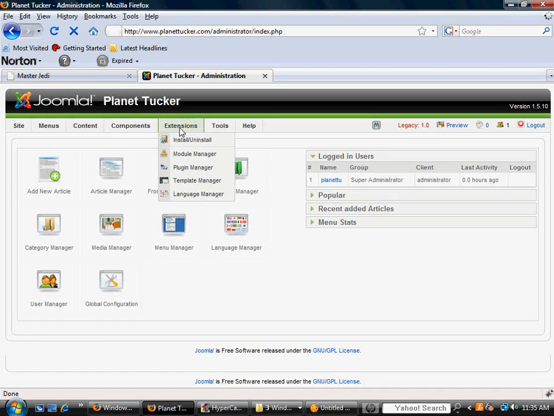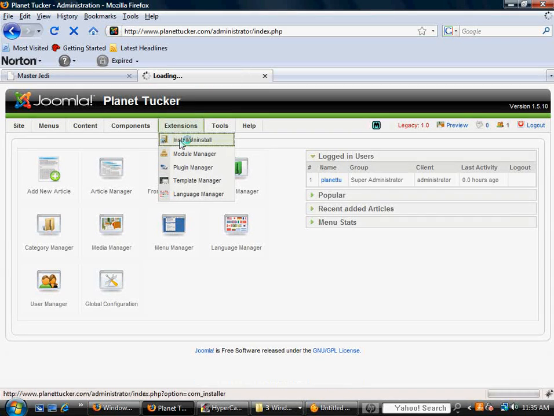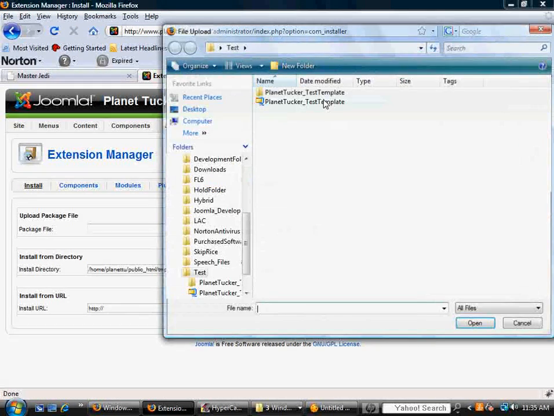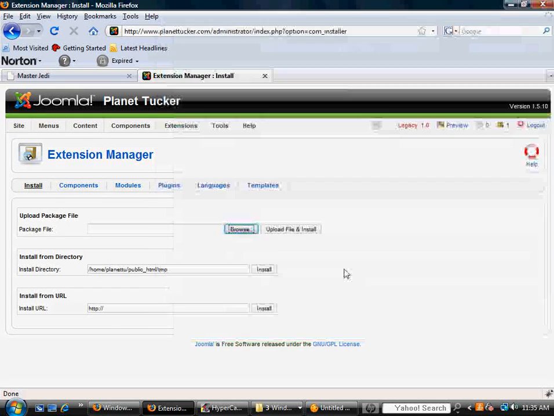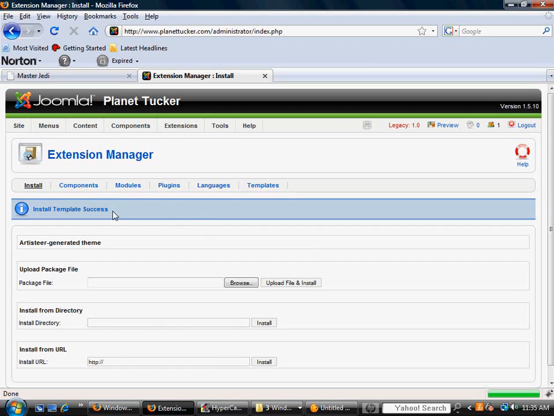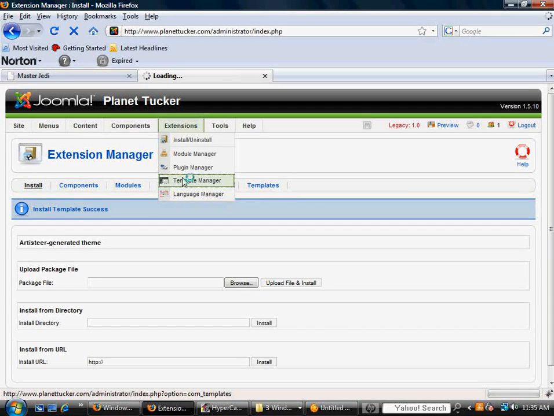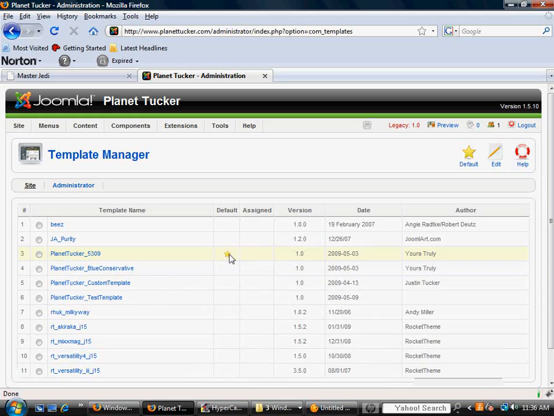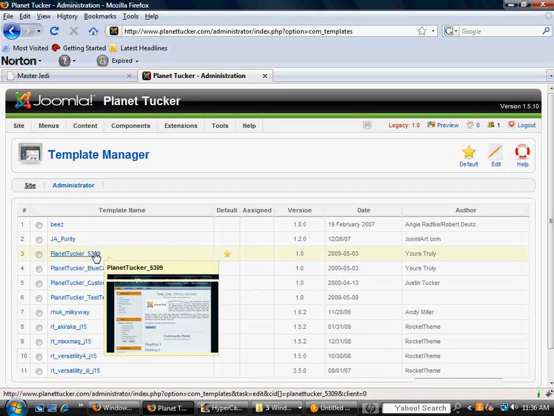Again, this video isn't going to go over the details of Joomla. I have that in other videos, but assuming you're into your backend, you go to extensions and then install, uninstall, and you'd click browse and basically find that zip file that you just created, open it, and click upload file and install. Once this happens successfully, you'll find the message install template success, and then you'll find this template in your template manager, in which case to activate, you simply need to move that gold star over the new template.